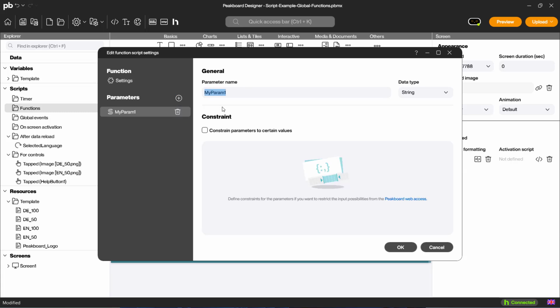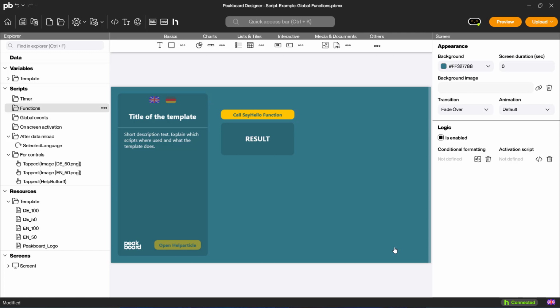Next, we set up the input parameter. We also need to give it a name and then define what type of data it should contain. Here we choose the type number. After clicking OK, we can create our script.